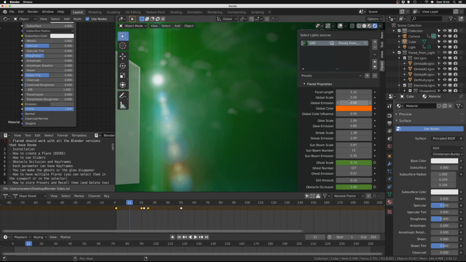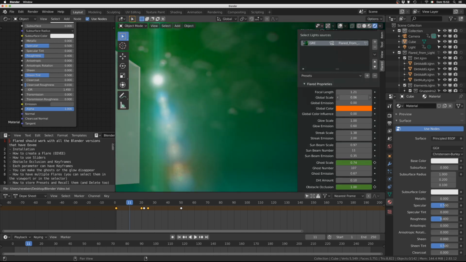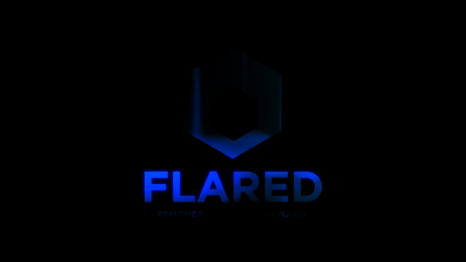When the lens zooms in, all the scale grows, the scale of the flare, the global scale, or goes down when you zoom out. This could be useful. And at the same time, when the flare goes up, the global emission should go down. This is something that you can do manually, working with keyframes.